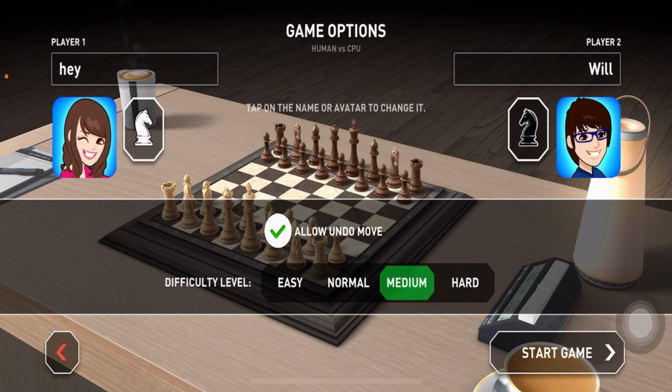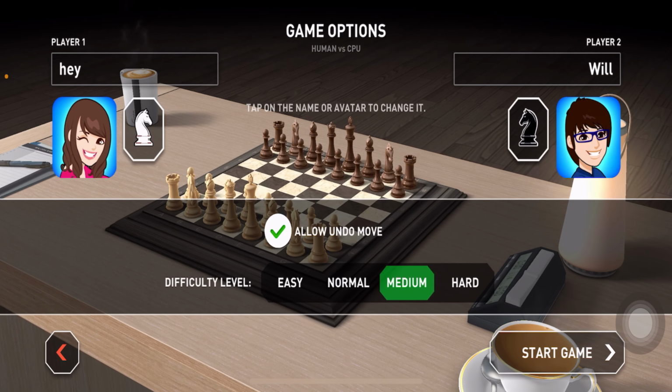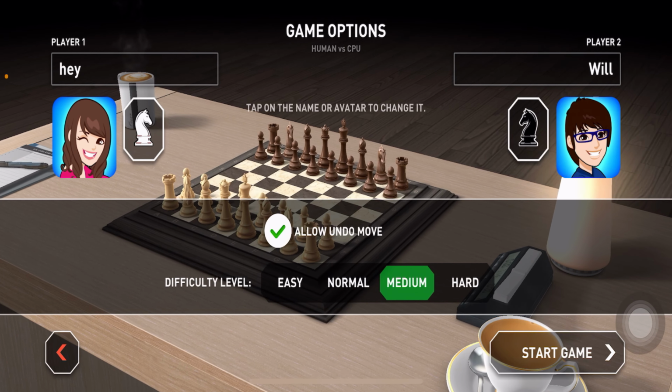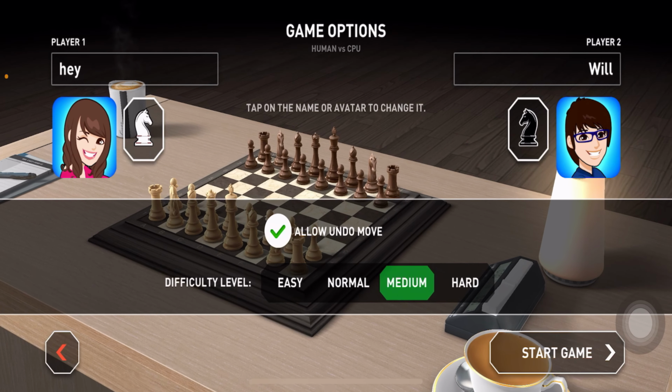And once you do, you can just tap on start game option and start playing the game on your desired level. And that's it.